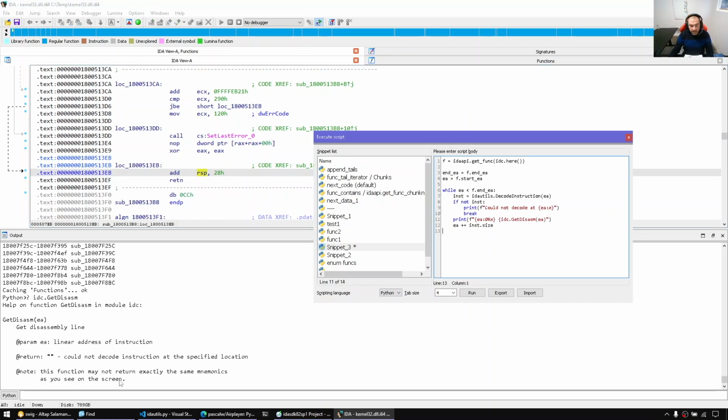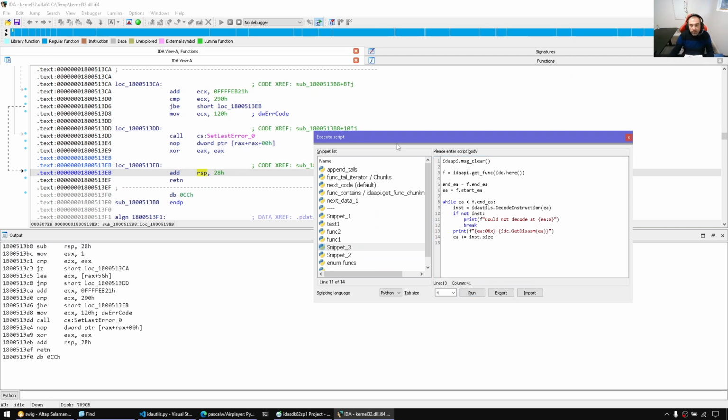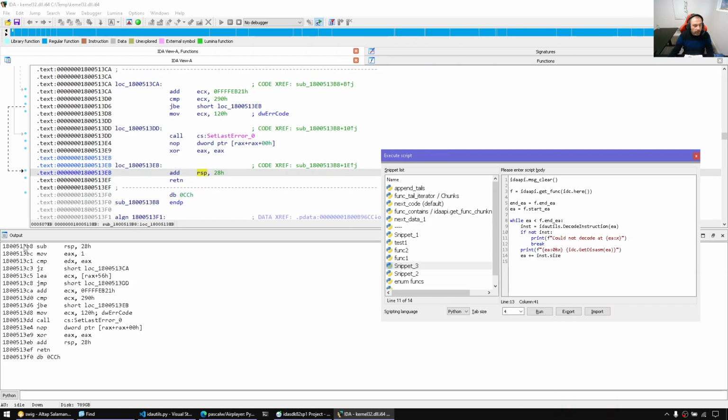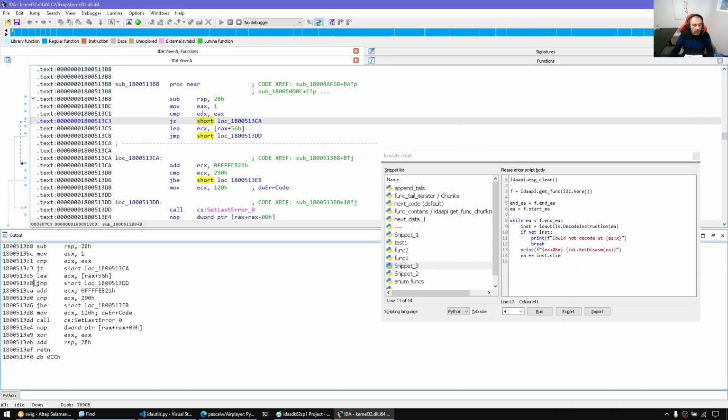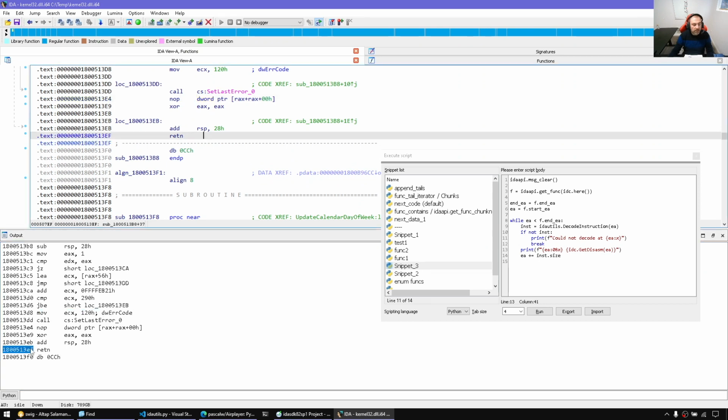All right, let's test this piece of code. Let's clear the screen and run it. So here we went all the way and replicated everything; we got the disassembly lines and so on.